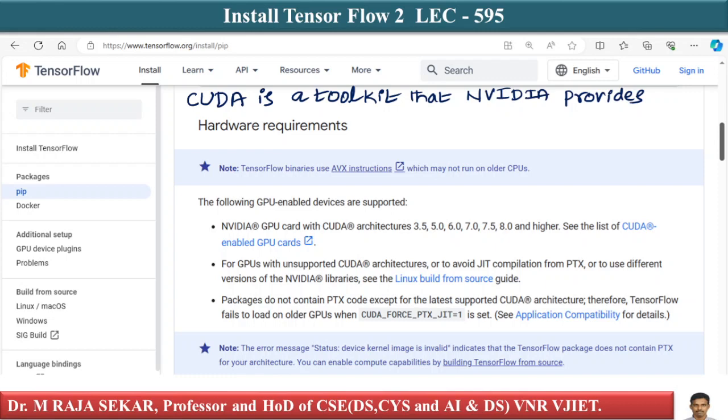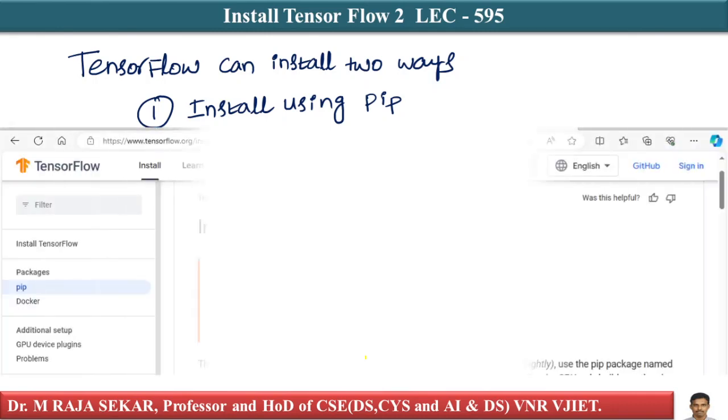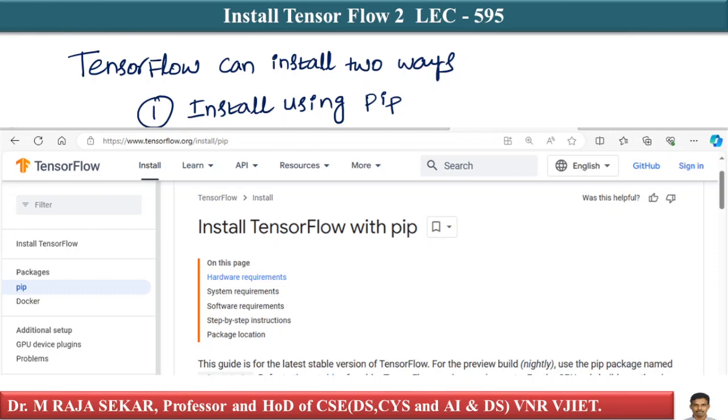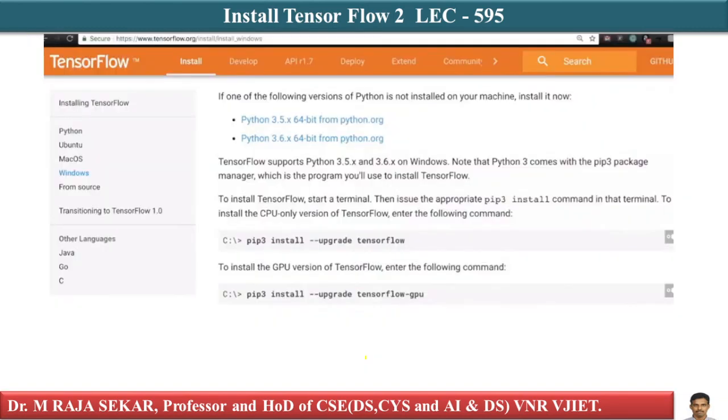As far as TensorFlow is concerned, there are two ways you can install: using pip, or using Anaconda, isn't it? The first one is with the pip command, the second one is with Anaconda. What about pip? It is very simple. It is literally one line.